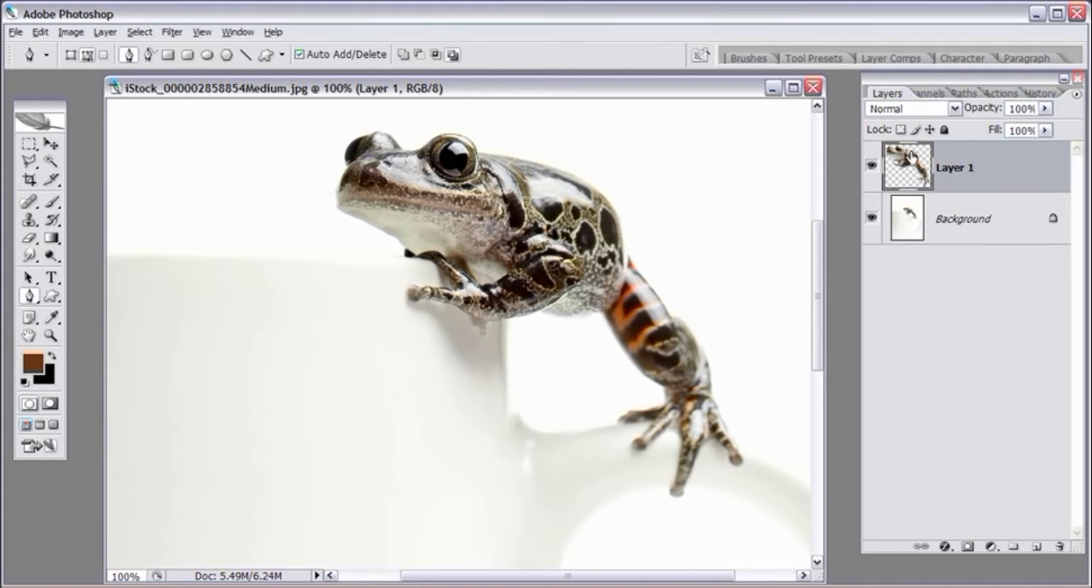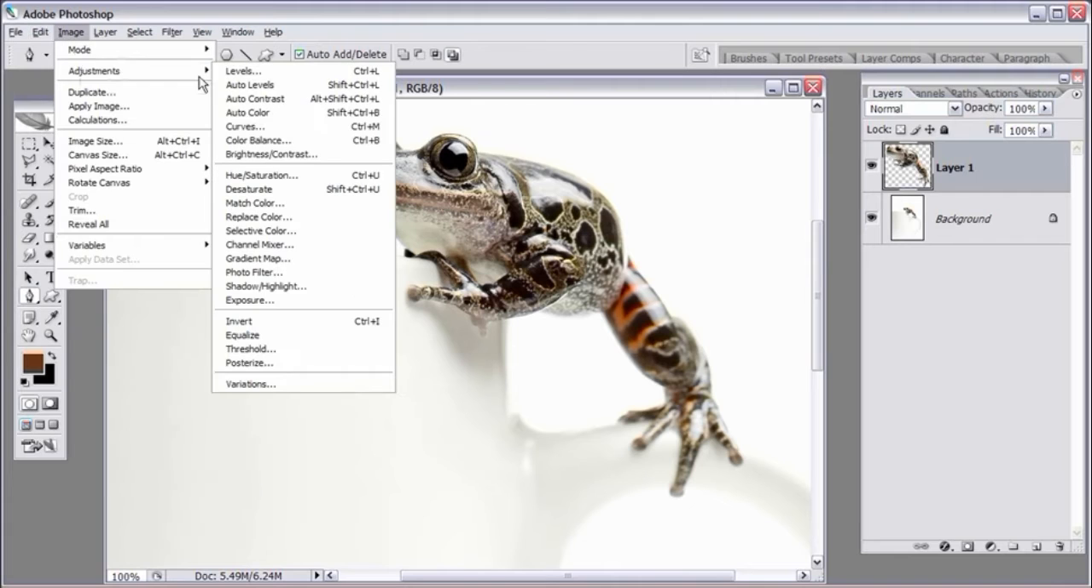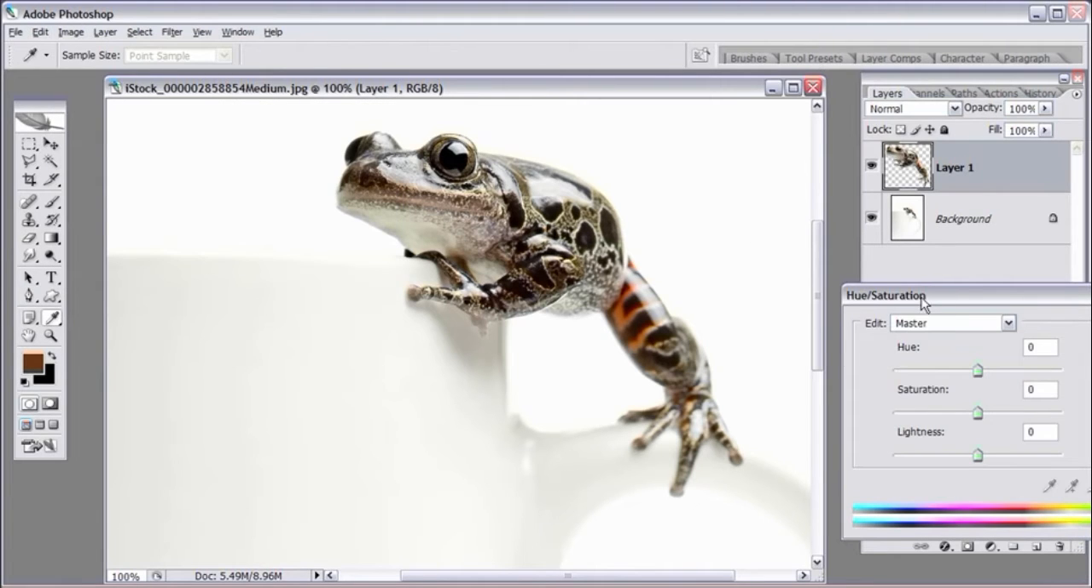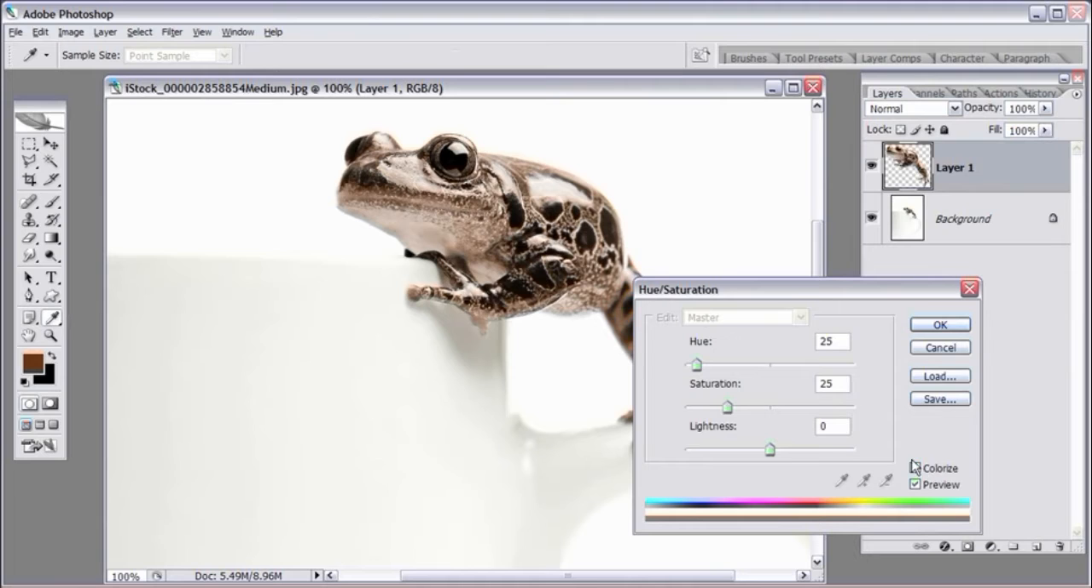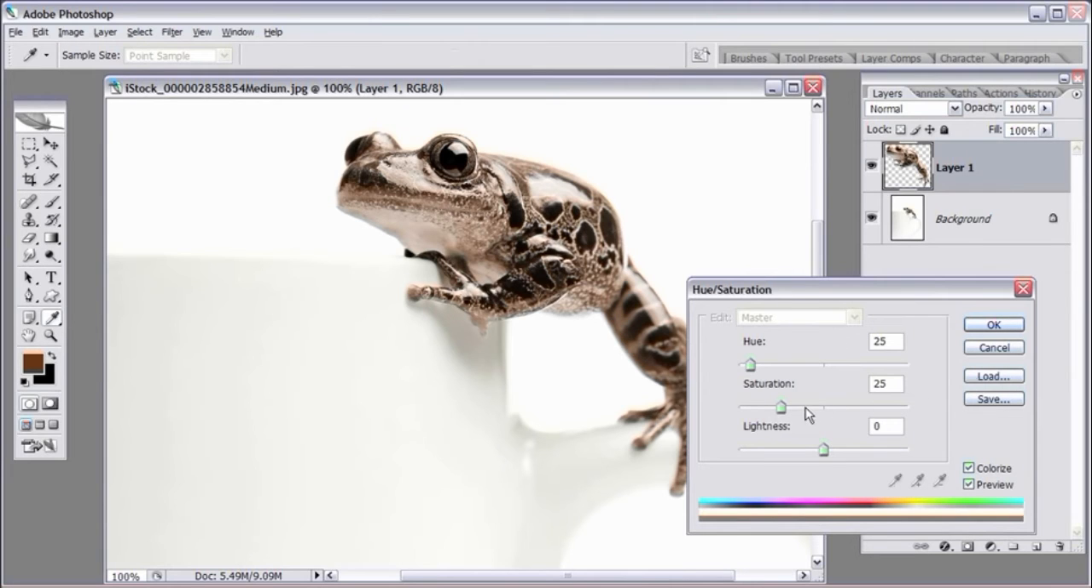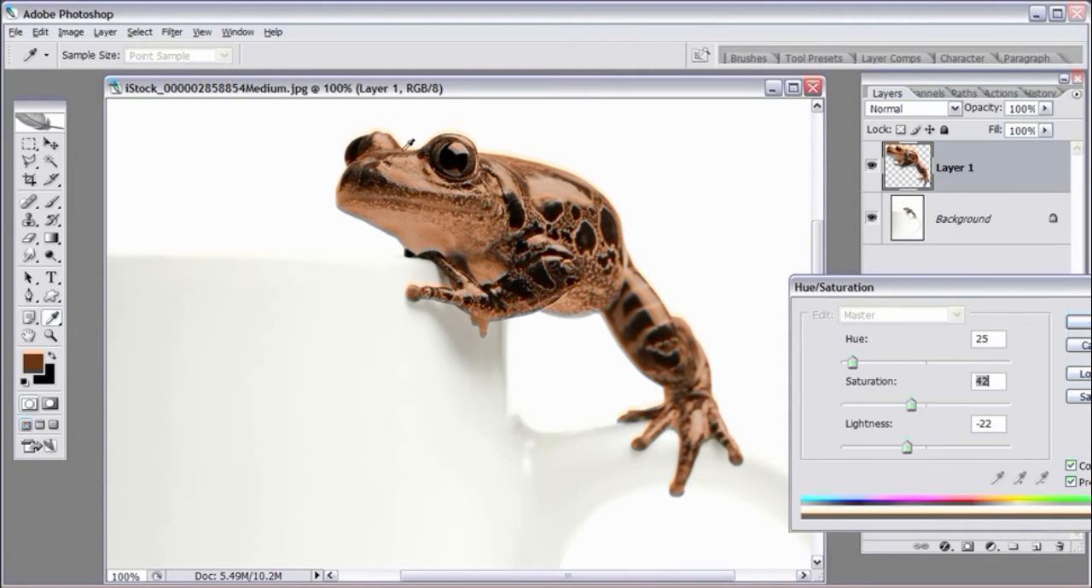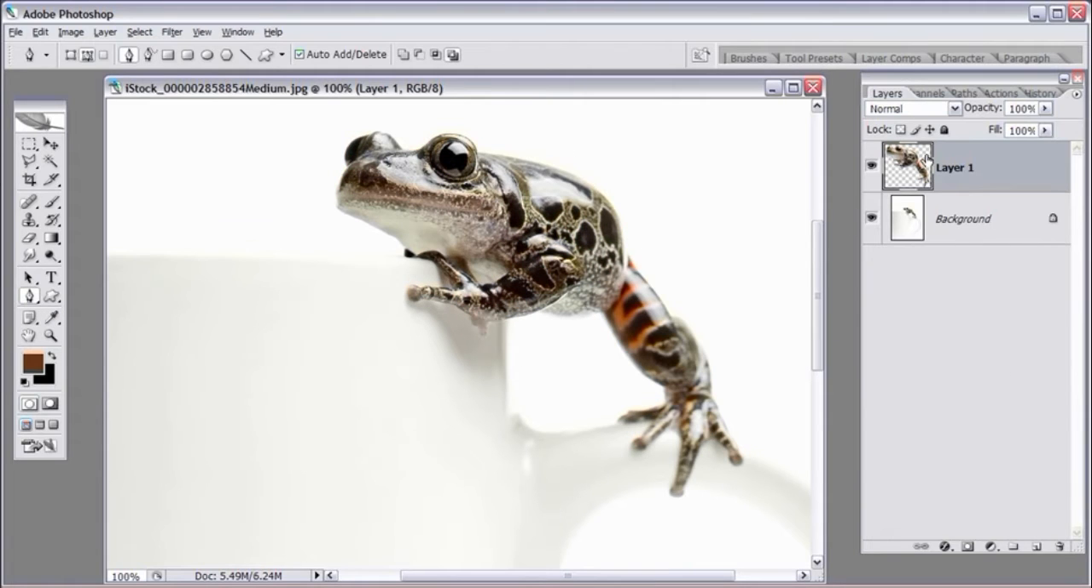Now we can do anything to this frog, such as changing the color of the frog. I can come in here to the hue and saturation and adjust the color. But you see it does not affect the cup. It's just by itself, and you can also see that the shadows are still there even though we did not crop them. So that is why we want the frog on its own separate layer. Okay, let's go ahead and move on to the next step.